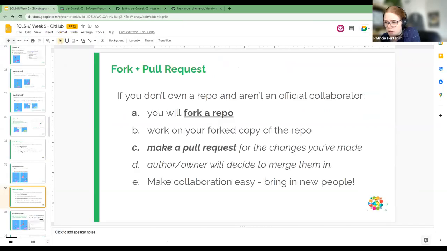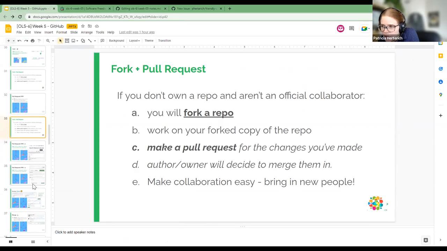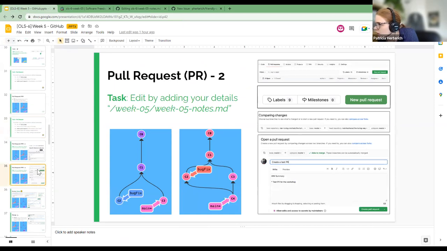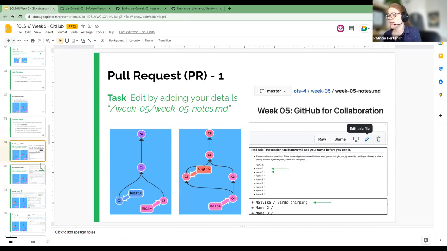I'm not sure, do I have slides potentially that... So they maybe are in the slides, yeah. If I can just offer the suggestion here, maybe just modify your name quickly, do a pull request in GitHub. And then we can stop recording again and let people try it themselves.